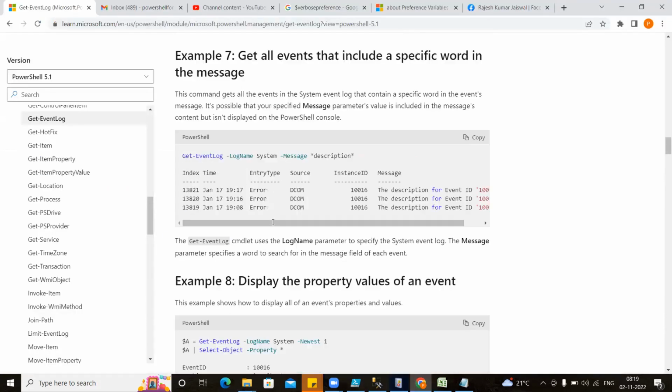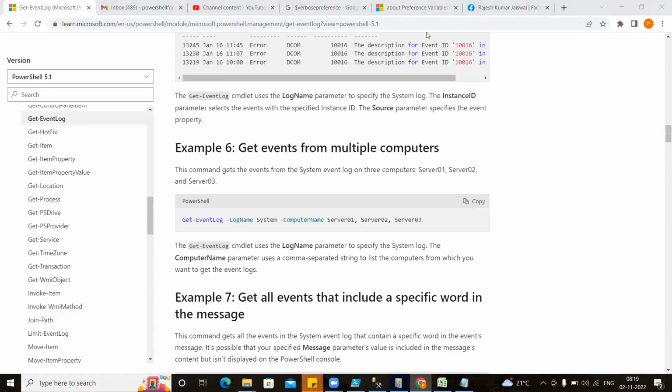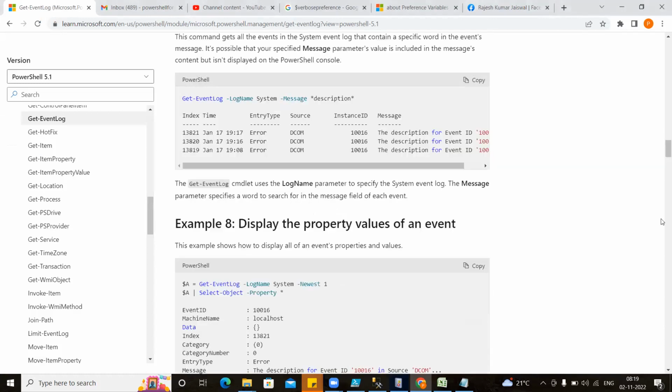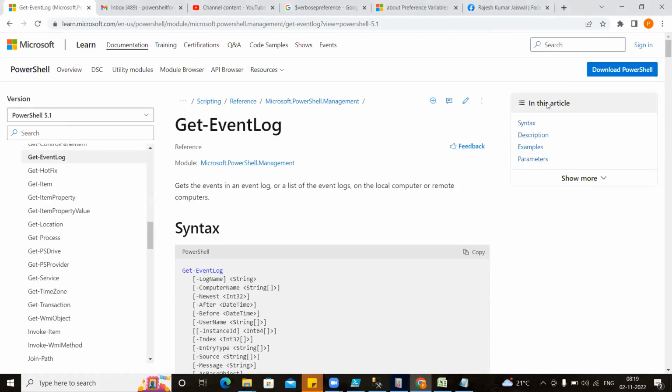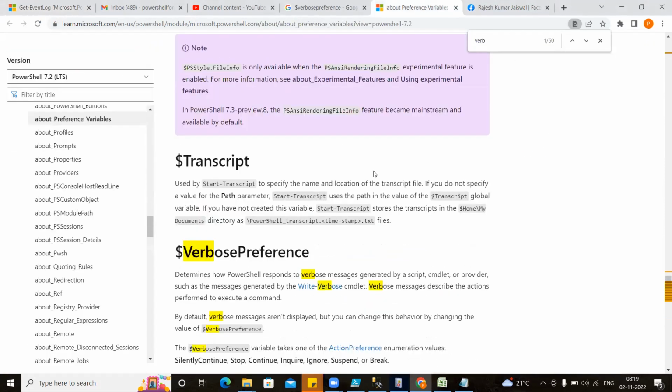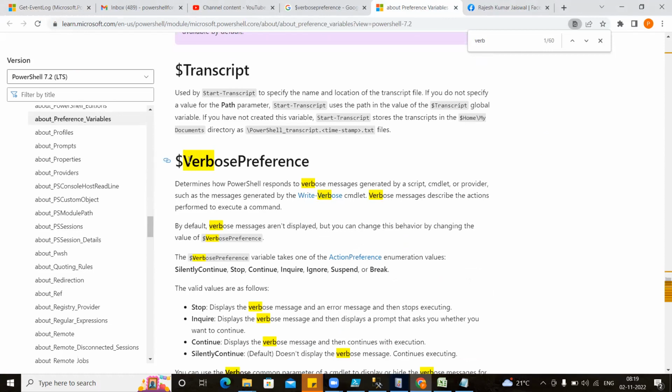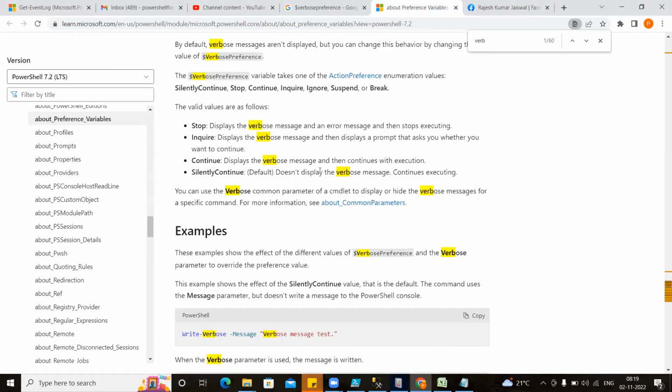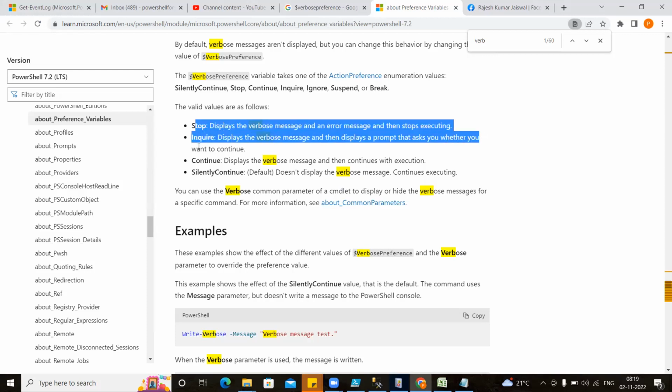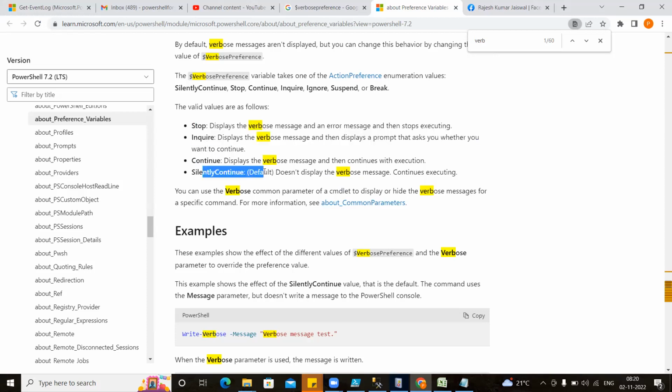There is verbose; if you see, somewhere I have already opened it for you. First it has to load. Okay, so you can see here, that is called verbose preferences. Verbose preferences are given here. If you want Stop, or you want Continue, or you want SilentlyContinue. SilentlyContinue means the default, which does not display any verbose message. So they have given it.